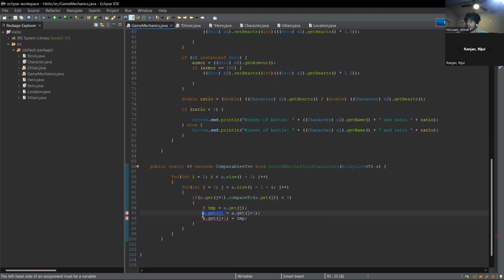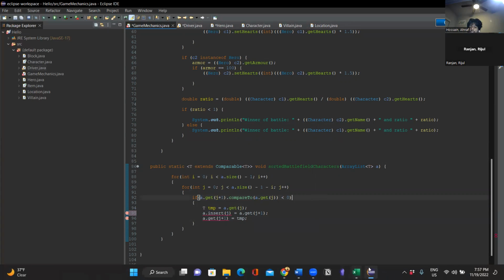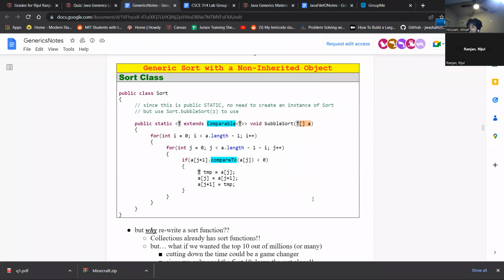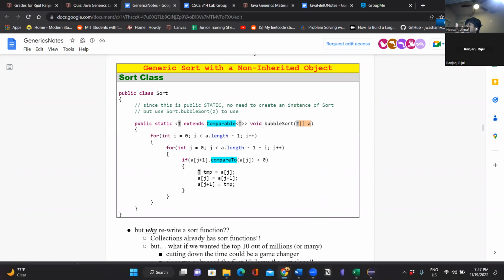Maybe there's replace insert. Actually, no, I don't even think we need to. I don't even think we need to make our own sorting algorithm. Collections.sort should do it. As long as we have the compare to, I think we just need compare to and Collections.sort. Yeah, that's right. Okay.